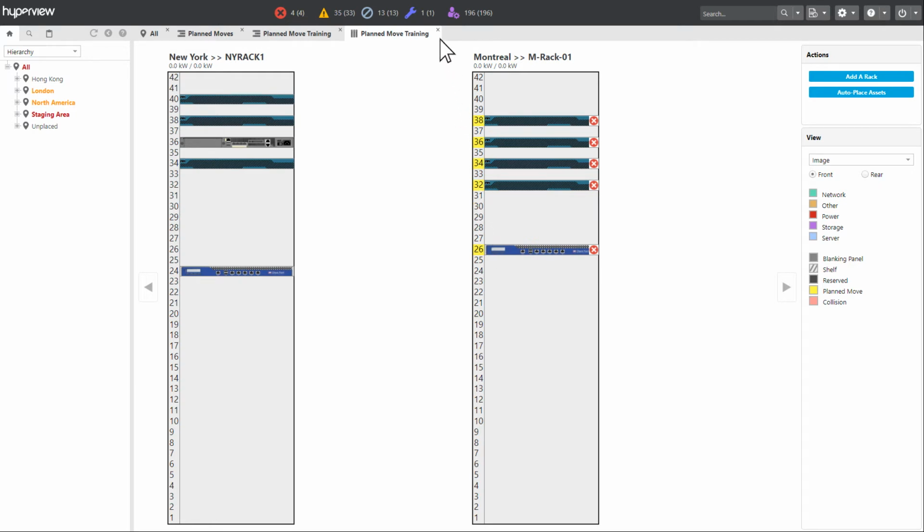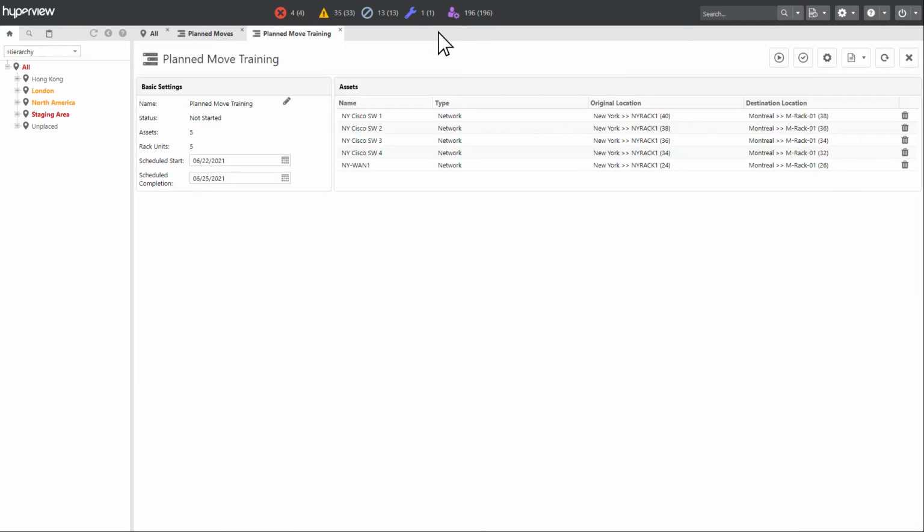Step 4. Generating reports. Once a planned move has been configured, you can download a PDF report of the move details by clicking the Report button and selecting PDF Report.